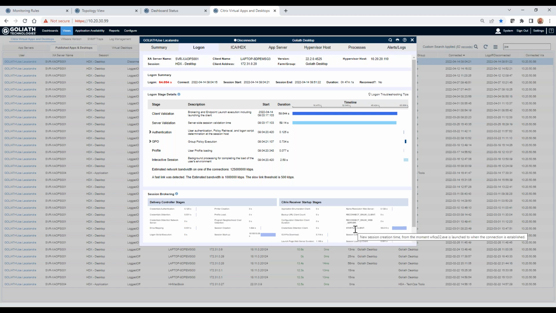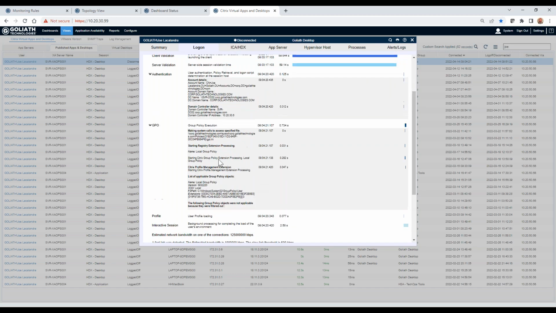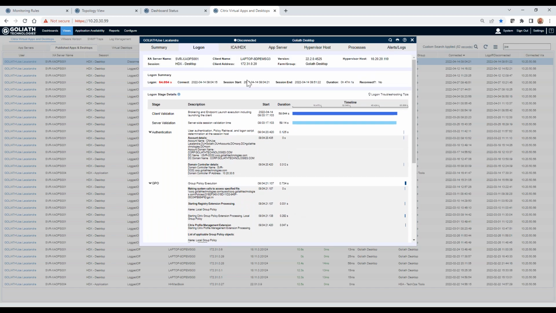Did the user take a while to select a prompt during their logon process, and it just inflated the logon time? And this is without deploying any technology to the endpoint machine itself. And then showing you data such as client server validation, authentication, so which OUs that user is a part of, breaking down each individual group policy down to the policy name. So yeah, a lot of detail on the logon process and the sub stages of it.